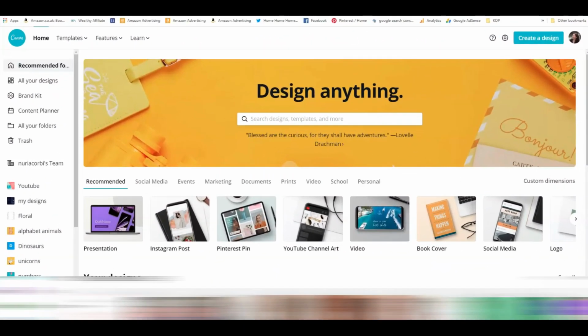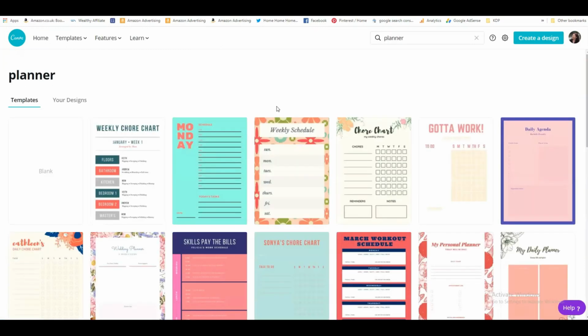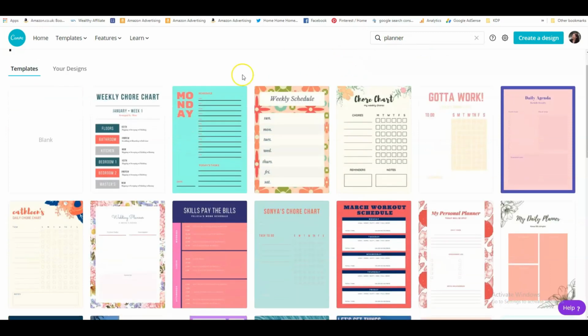So let me show you quickly how you can make a planner on Canva. And it's so easy. So you go on canva.com and we just type in planner into the search bar. And then what is really good about Canva is they've got a lot of templates that you can use, and all you have to do is adapt them a little bit. So have a look. There's so many lovely planners.